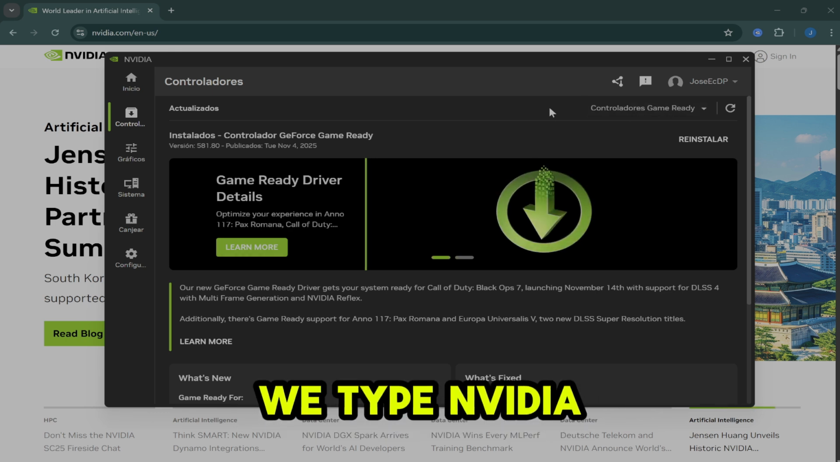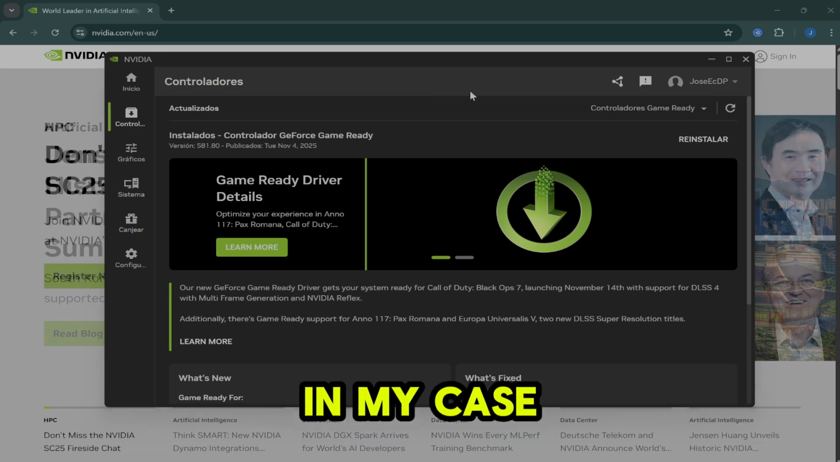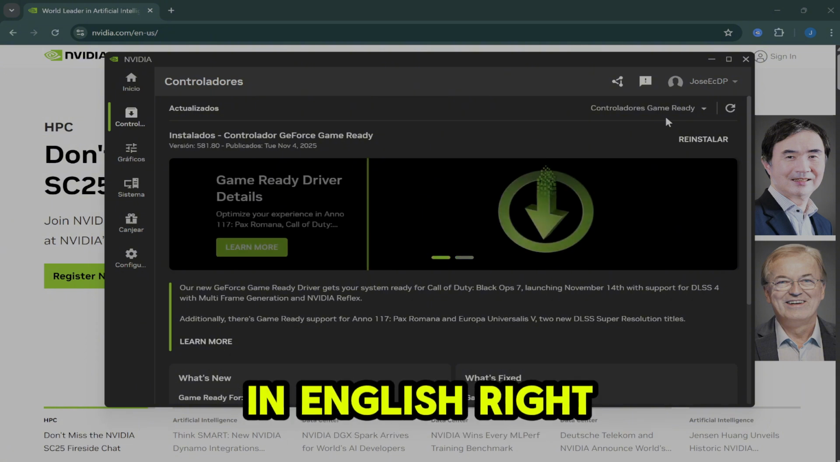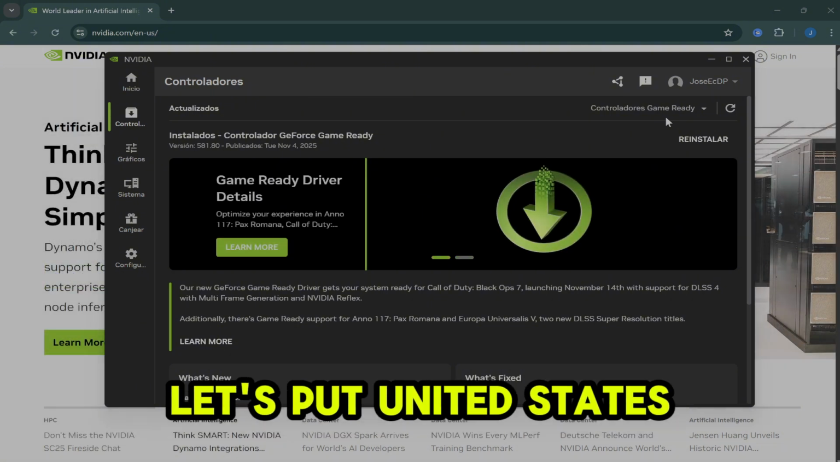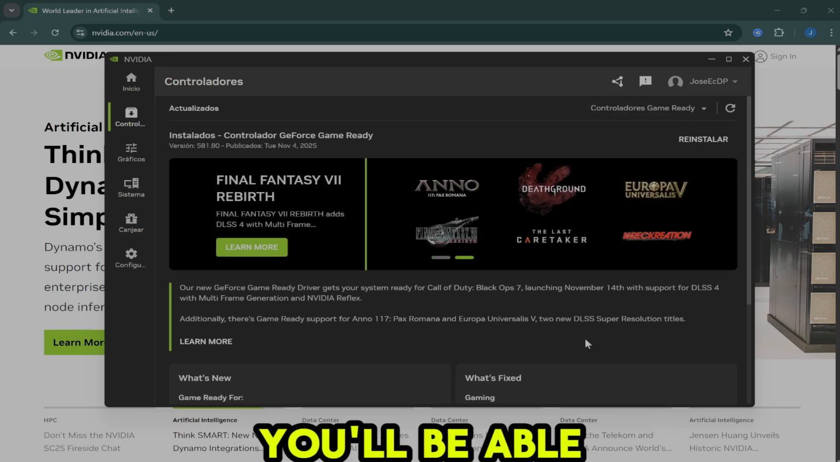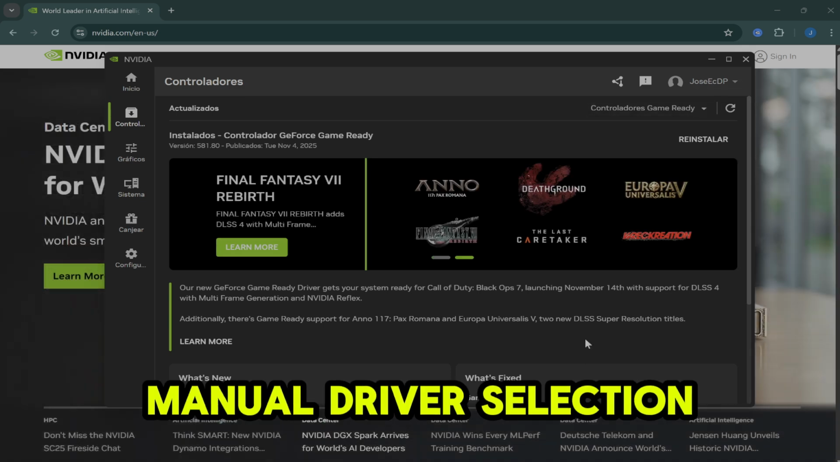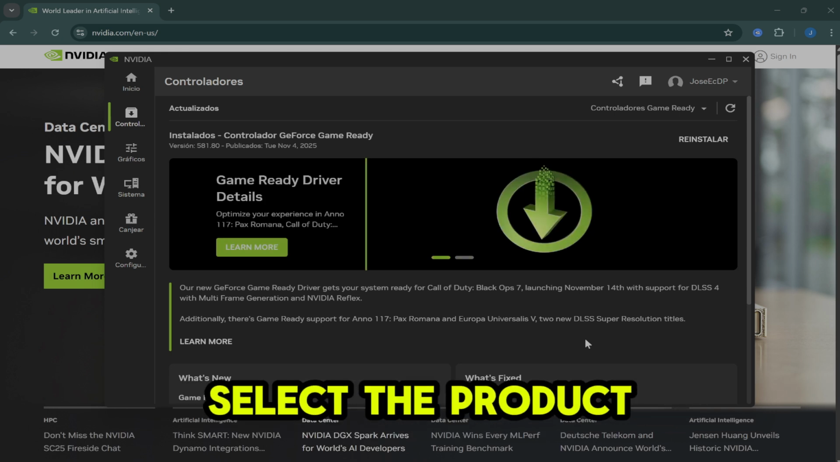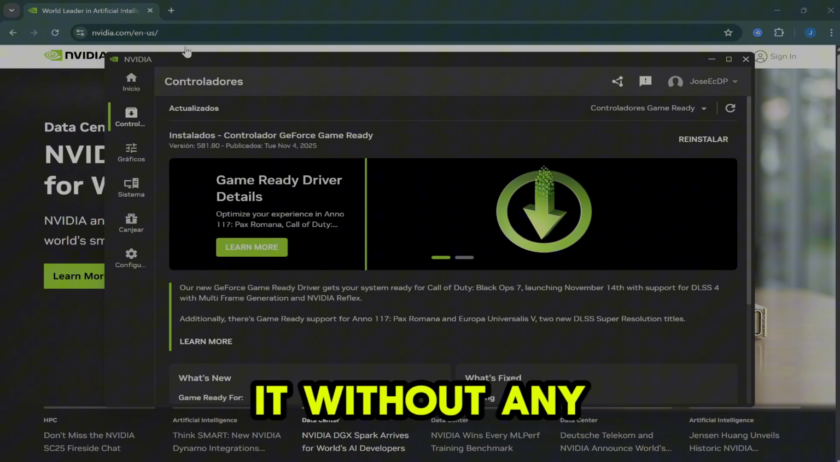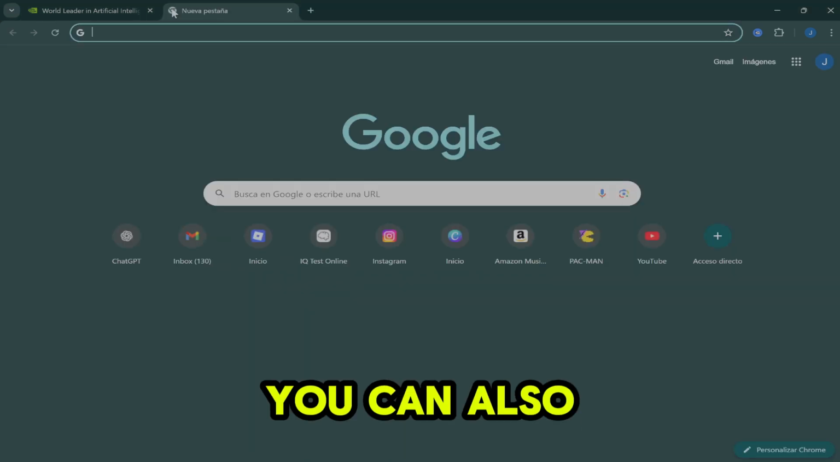We type NVIDIA driver on our computer. In my case, since I have the language in Spanish, you'll see it in Spanish, but you'll see it in English right now, rather. Let's put United States English, and you'll simply go to the Drivers section. Here, you'll be able to do a manual driver selection. For that, you'll have to select the product you have and simply click Search, and you'll be able to install it without any trouble.